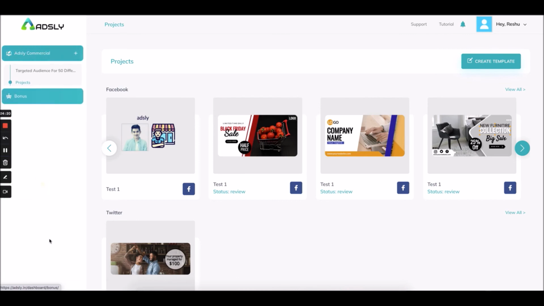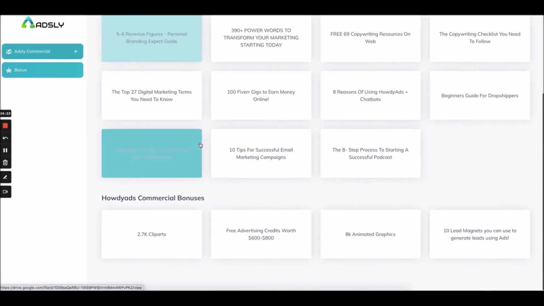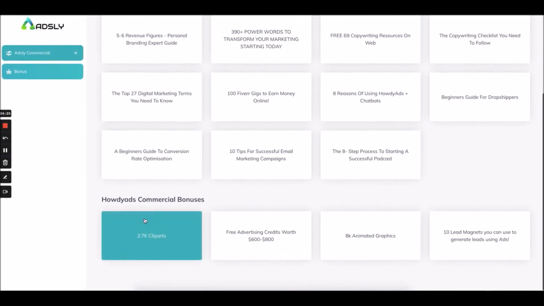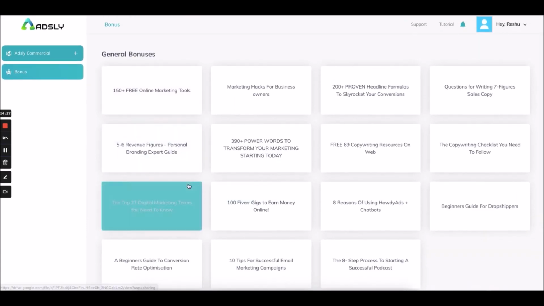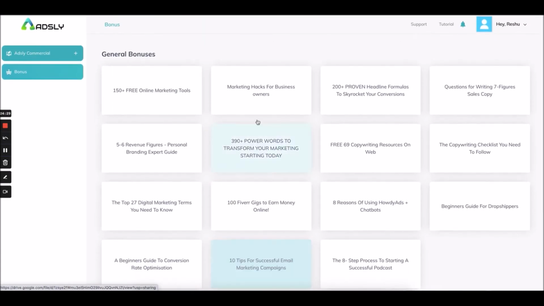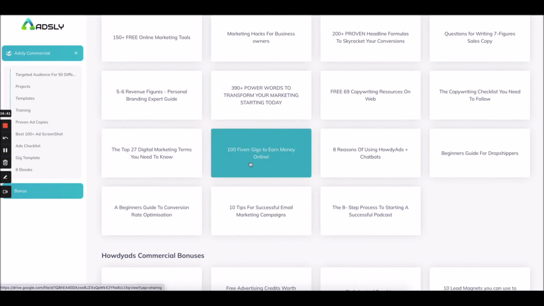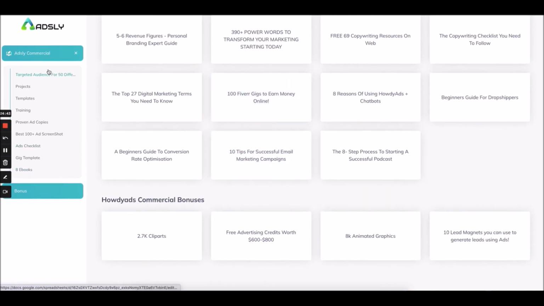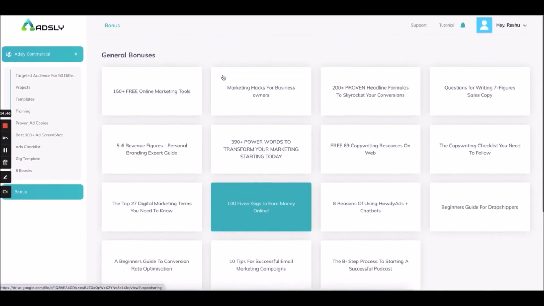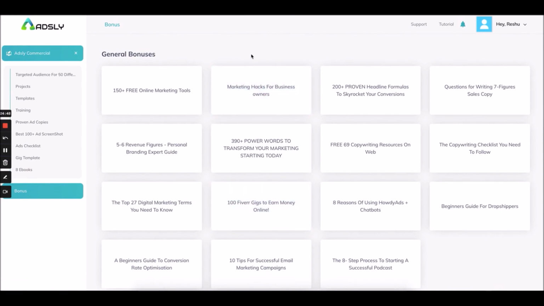Apart from that, this is the bonus section where you will get all the bonuses with the commercial license of Adsly, as well as the general bonuses which we are providing to everyone. Adsly has very strong upsells which cover an automated ad copy creator, a job finder where you can apply for ad creation gigs and jobs. It also has an agency system where you can add your teammates to it and then ask them to do it for you, and you just sit and see that everything is going on well.